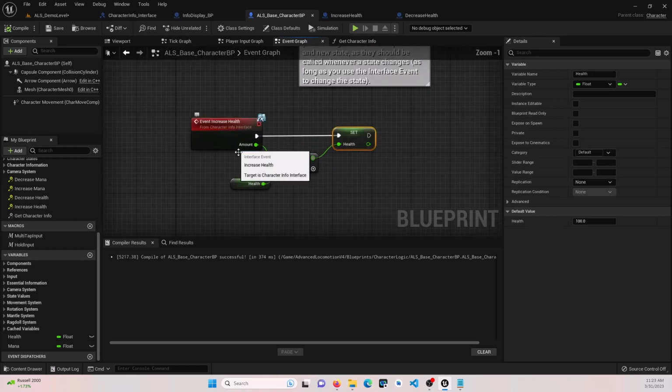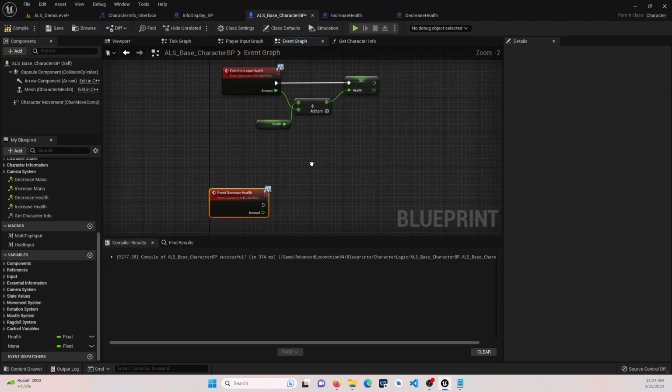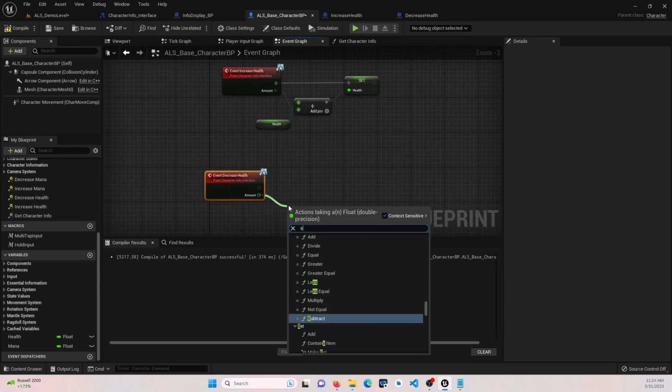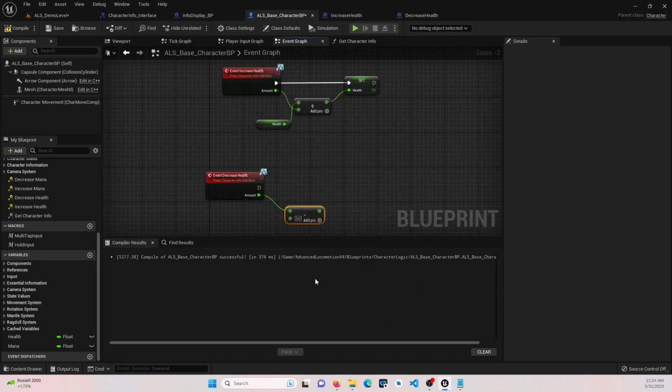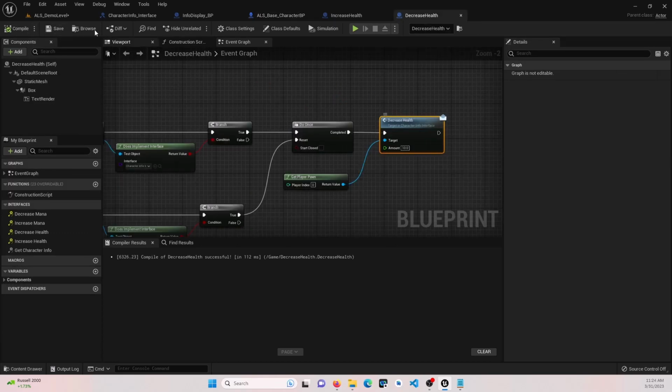Go back to where we set this up. I'm going to say decrease health. And it's going to be the amount subtract our current health. And then from there, we're going to set our health. File save, make sure decrease health. We're decreasing by 10 points.